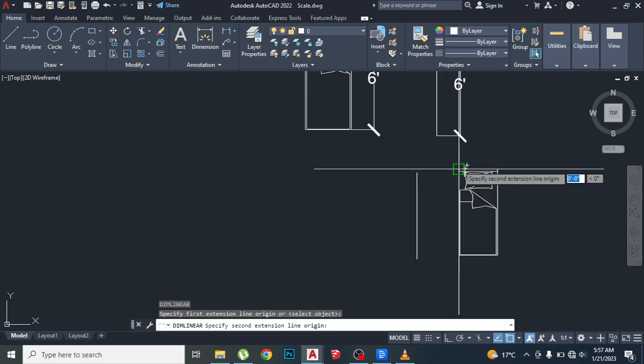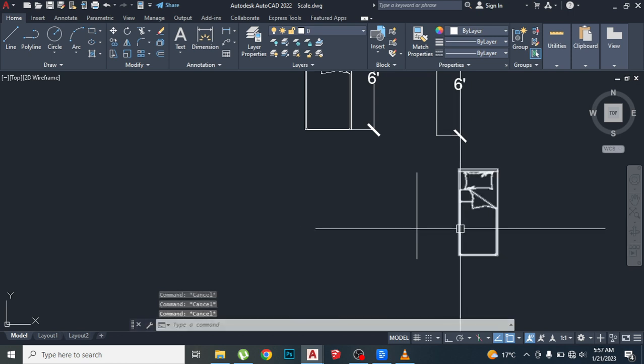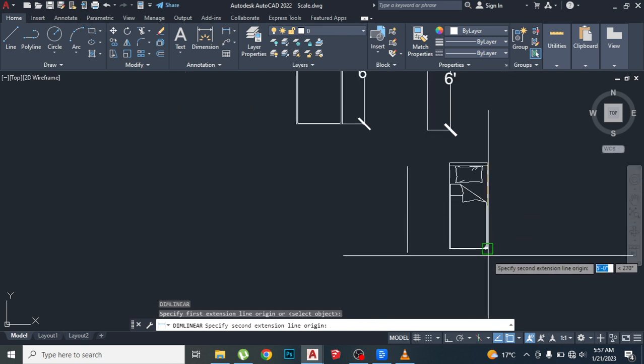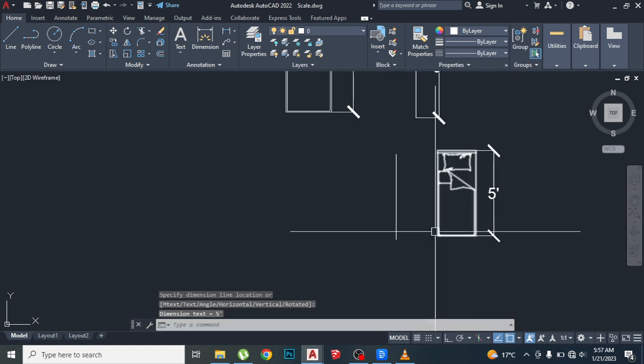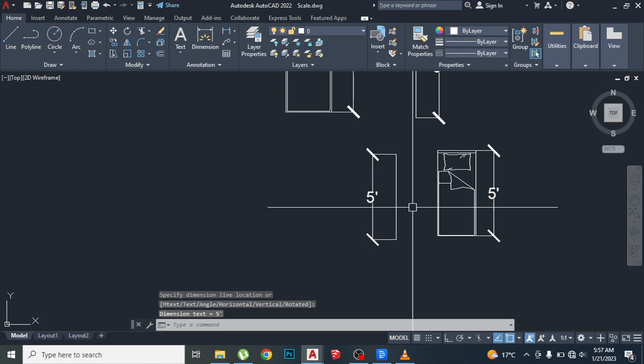And we will go with dimensions. For dimensions you have to type DLI as we had discussed in our previous session. So this is the 5 feet, and then again for line this is also 5 feet.